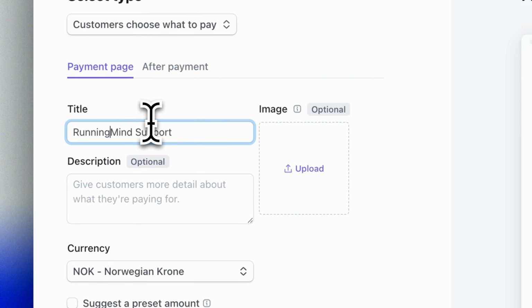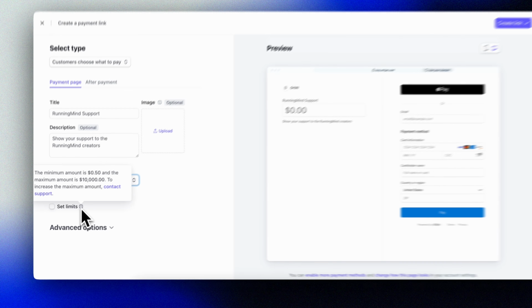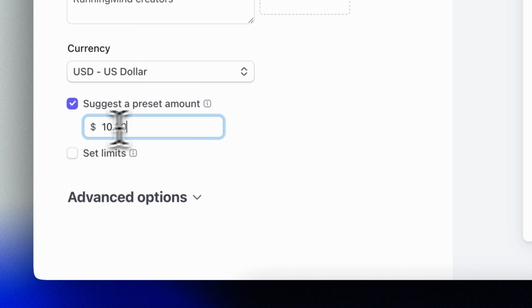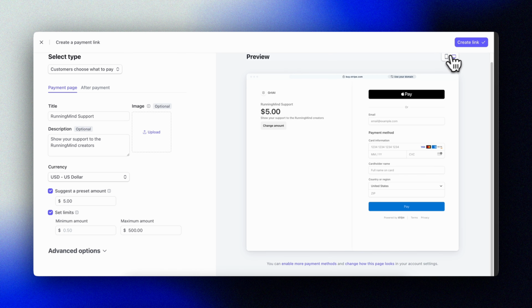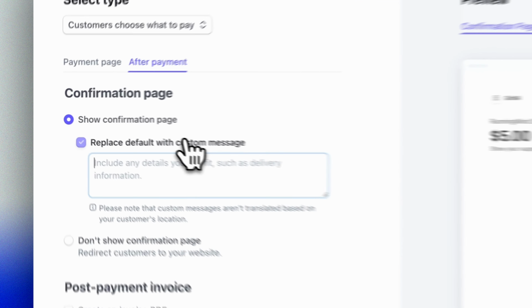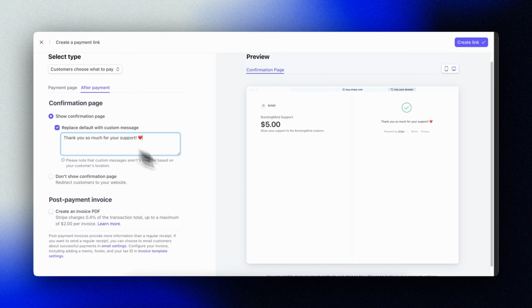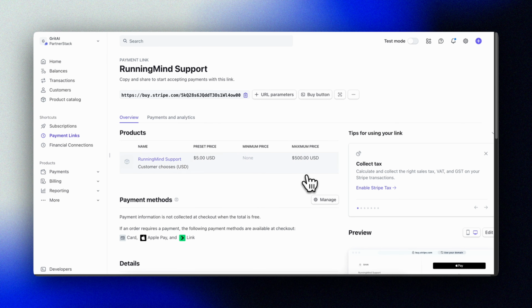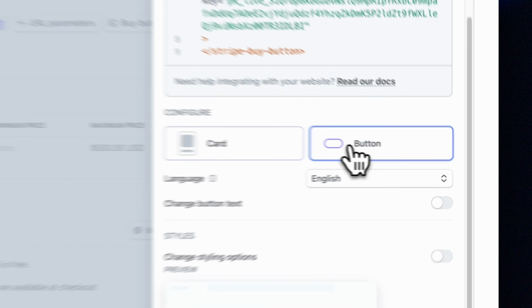We'll simply enter a name for this payment together with a description. Then we can set the currency, and you can set a preset amount for the donation as well, and limits if you want to. Lastly, you can customize the confirmation page that will appear after the payment has been done. Let's just leave a thank you message here. On the right-hand side, we can see a preview of how this will look for our users. Once the link is created, we can copy the link and use this. You can even create a QR code or a special pay button if you want to.